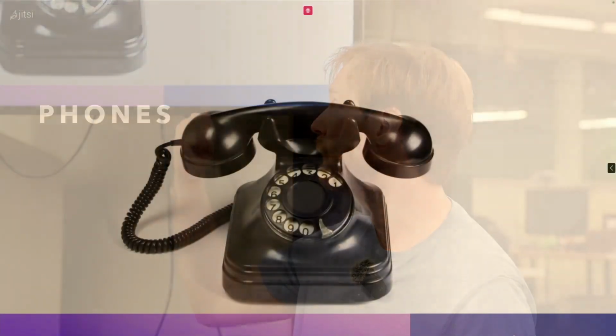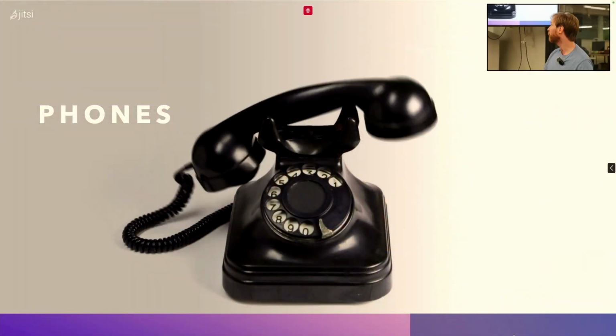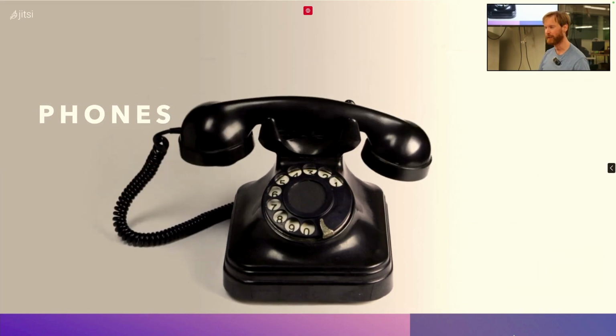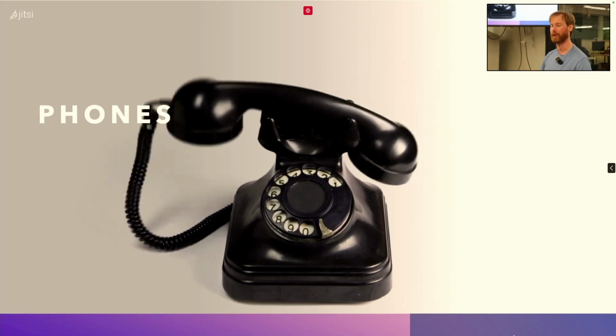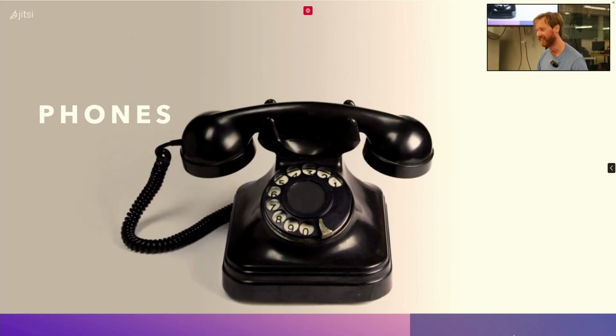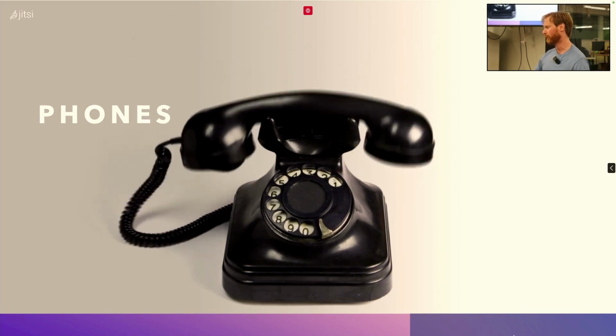So let's talk a little bit about these phones. That was supposed to, oh, there it goes. It was supposed to animate, and it does animate. This was also a thing that PowerPoint was like, hey, you'd probably like this, you know? So I was like, okay, I'll go with it.